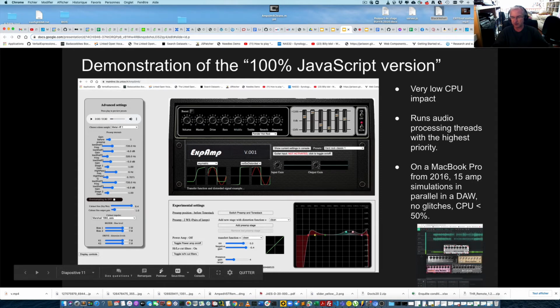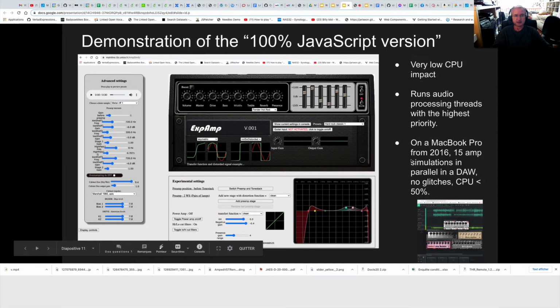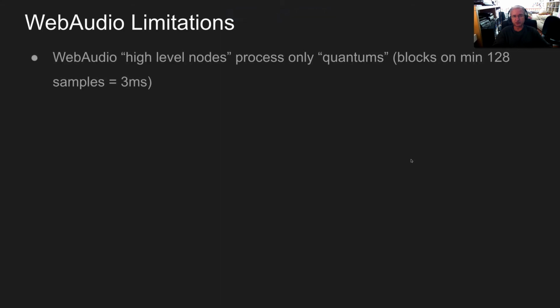It will be easy to use, and when we created this designer, we made some stress tests. For example, we managed to run 15 simulations in parallel on a MacBook Pro 4 years ago, with no glitches and a CPU usage of less than 50% in an online DAW. So we also had to deal with WebAudio limitations.